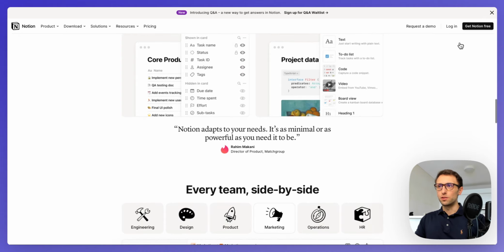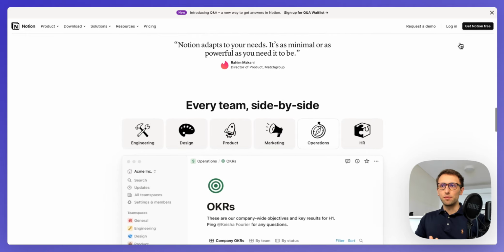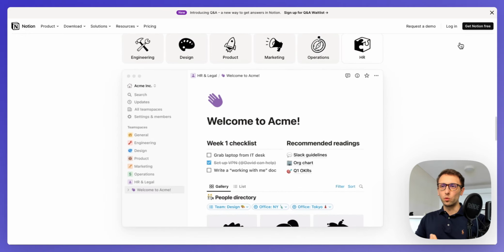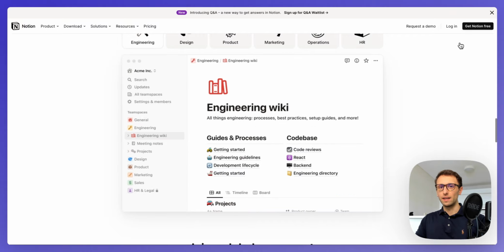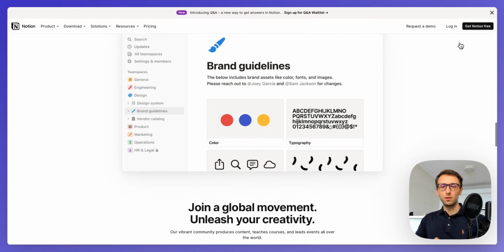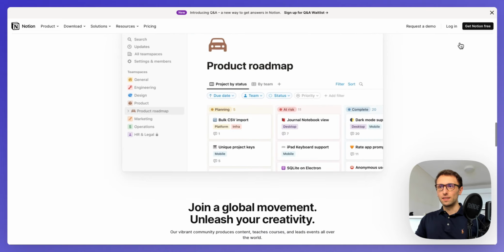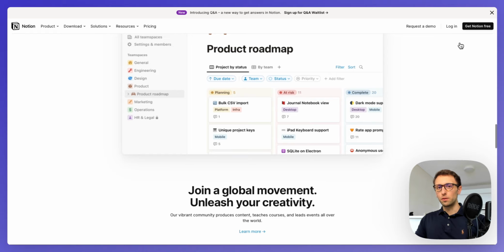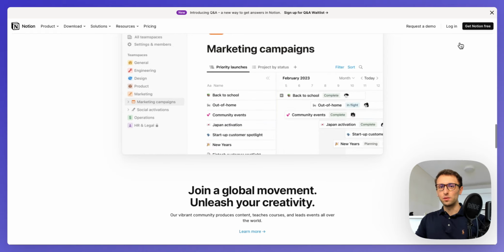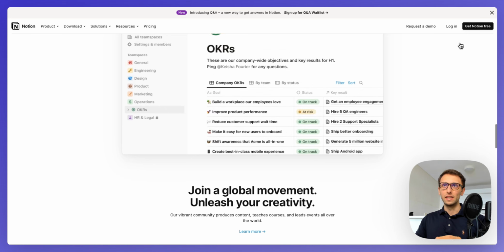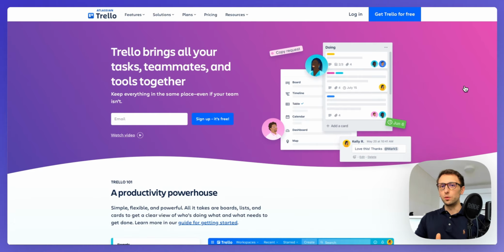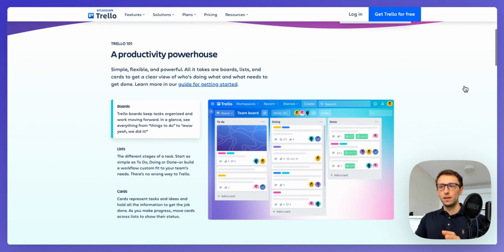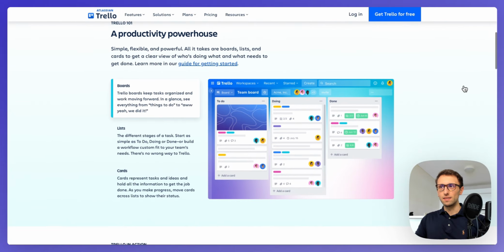But when it comes to the project management side of things, I found Notion as a great tool to basically organize all of the backend as well as design projects and sharing briefs with clients, things of that nature. Although for the day-to-day, I actually use another tool, which I'm going to show you in just a moment, and that is Trello.